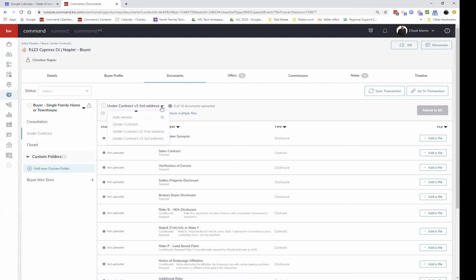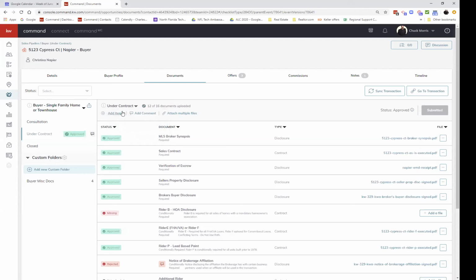On this particular one, I was showing people that when you originally come through, you will have under contract. And a lot of people have come back and said, well, what happens if I get this and then all of a sudden I need to come back and put in another offer? You come over to the drop down and you would click add a version, and then it would say under contract V2. If we had another version to add here, I would have had the address there.